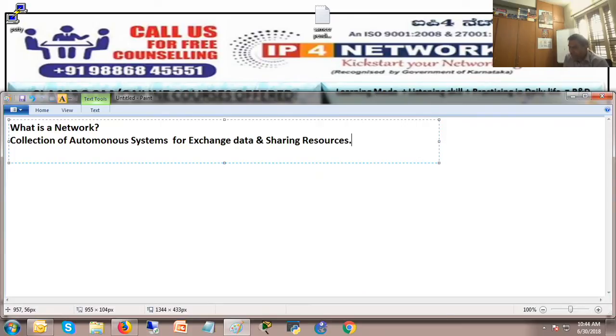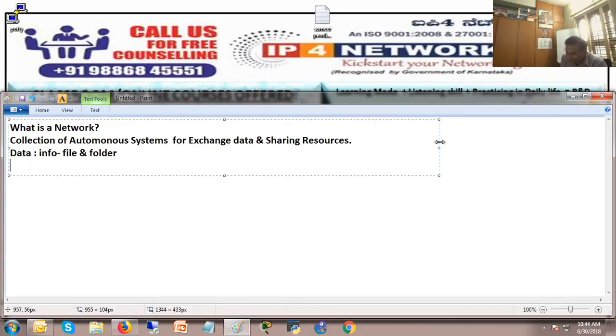Okay. Now when I say network is a collection of autonomous systems for exchange data and sharing resources, what is data? Information like a file, one file or one folder. Now when I say resources, there are two types of resources. One is devices, products.